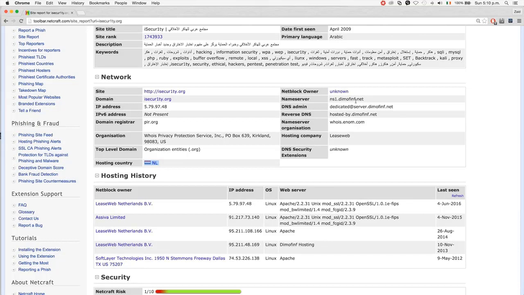And again, if you just go to dimnof.net, you'll discover that this is a website for web hosting. So we know this is a web hosting company. In worst case scenarios, we can use this or try to hack into Dimnof itself to gain access to iSecurity.